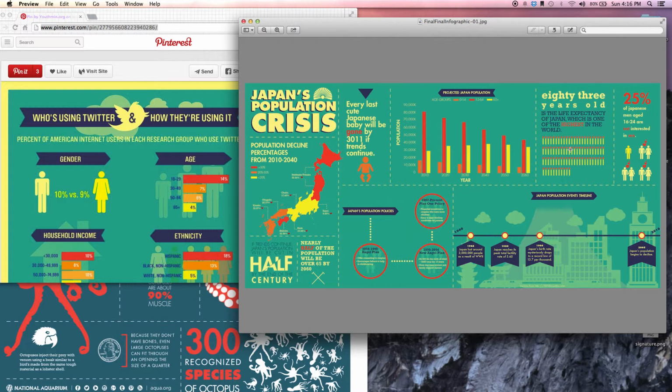I also used color to encode. I used it in things like here, as I said before, where I used the colors to show different percentages in my maps and different age groups in this section.